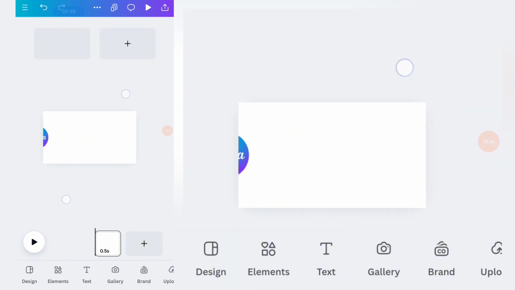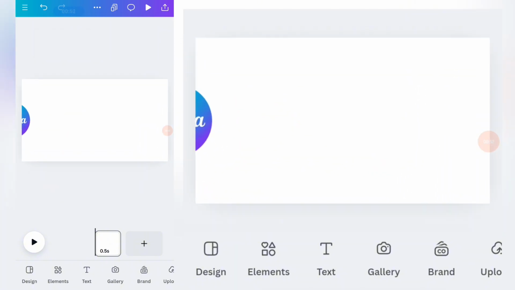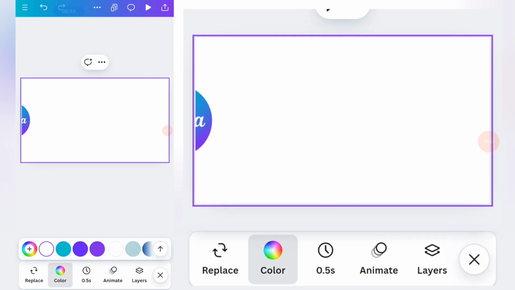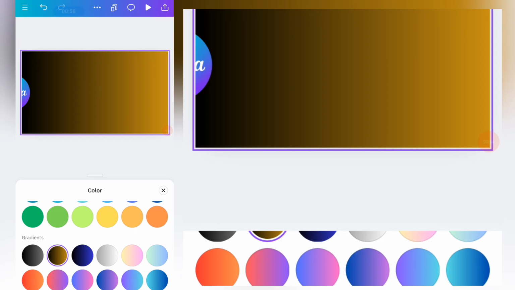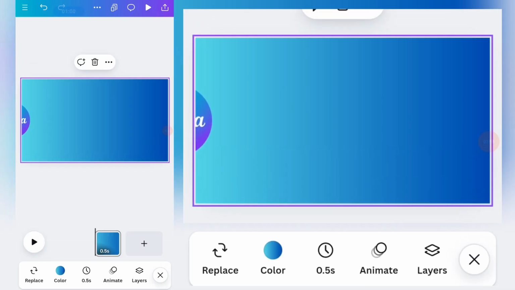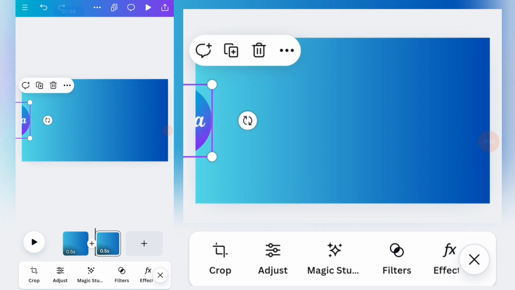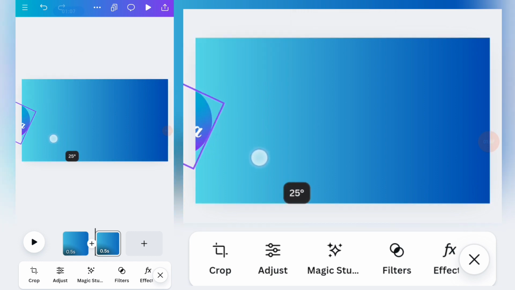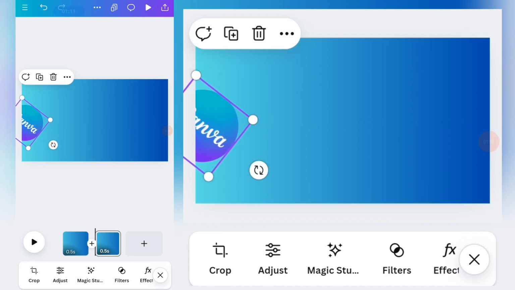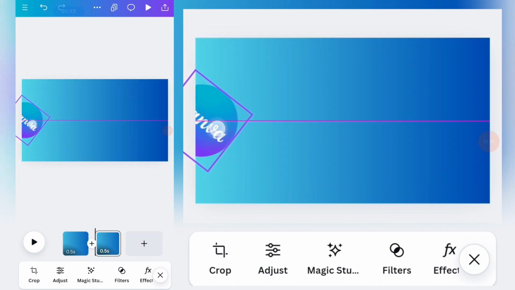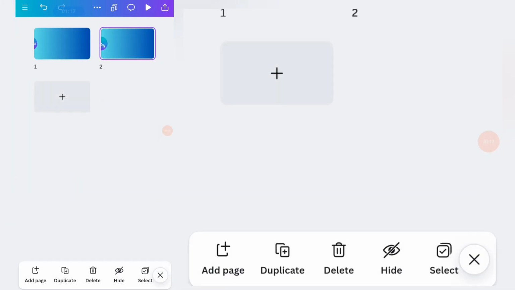And the next step, you just need to duplicate this first page, but before I duplicate it, I'm going to change the color of the background. So let's use this gradient color, this one. Okay, now the next step, duplicate it and slowly rotate the element and move it to the right, like this. Make sure it has the same position as the first page.